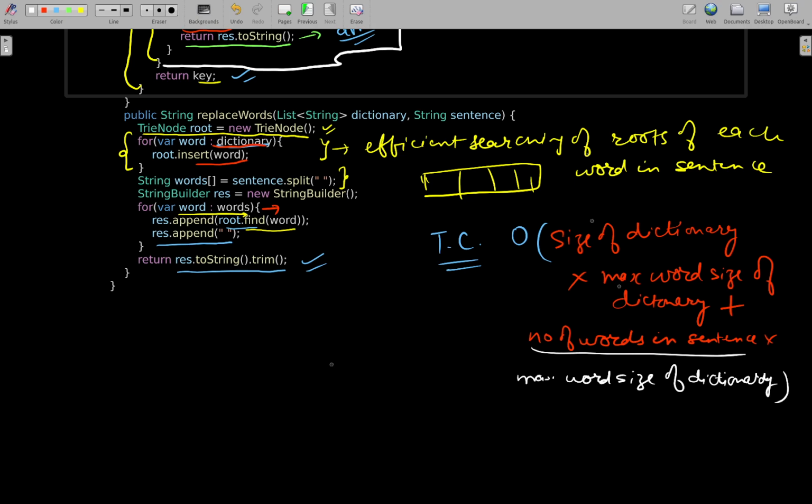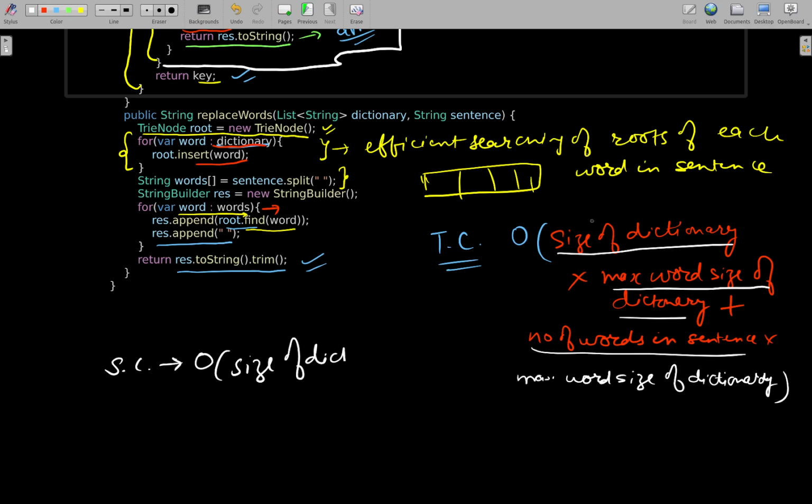So this will be the time complexity, and space complexity wise it will be the size of the dictionary into the maximum word size of the dictionary. Although it can be less than that, we can take a loose upper bound and say that it will be the size of the dictionary into the max word size of the dictionary. It is a loose upper bound; it can be less than that, but this is a loose upper bound.